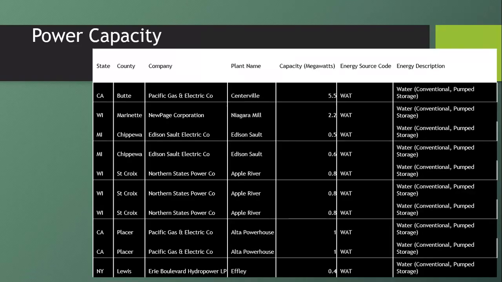Now we'll talk about 3D maps. Say we have another data in power capacity which has states, California, various states. You have county, company, plant name, capacity, energy source code, and energy description. So this is the data, and now I want to plot all the power plants in the states with the help of a 3D map. This is another exercise. So let's start.